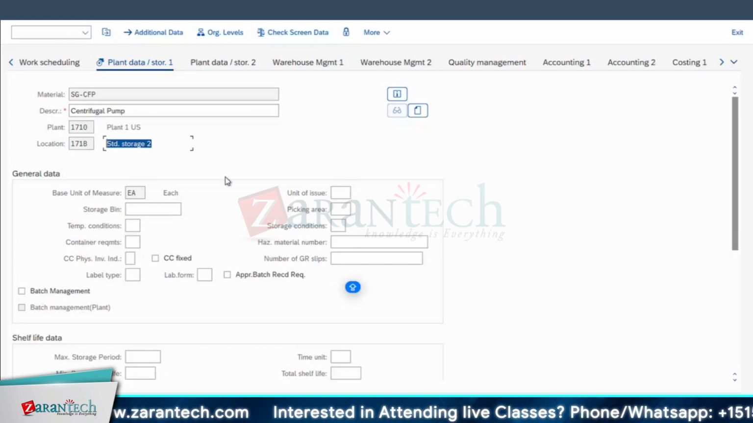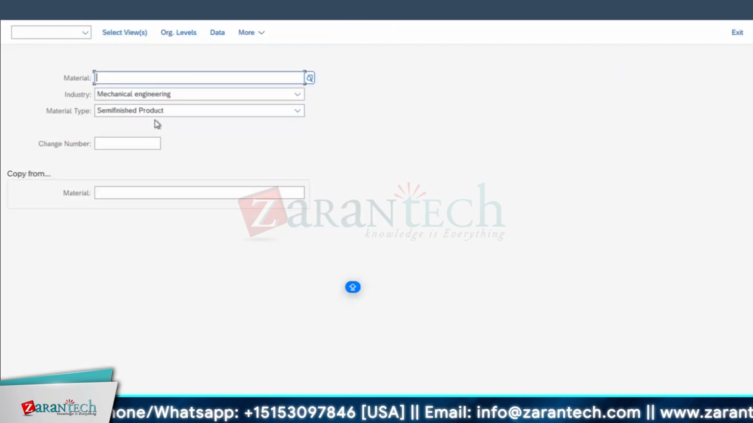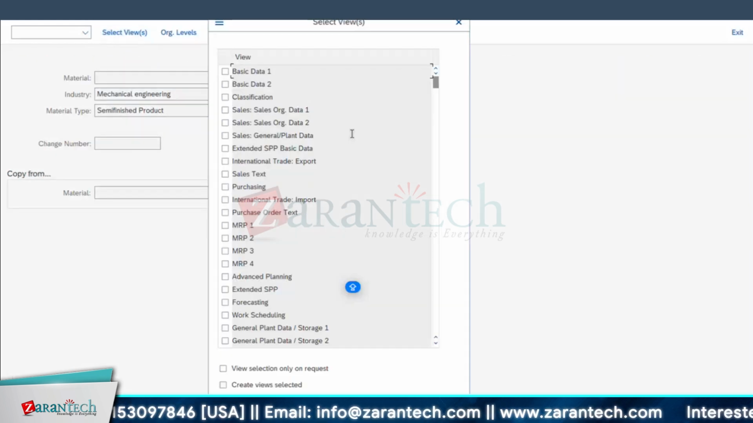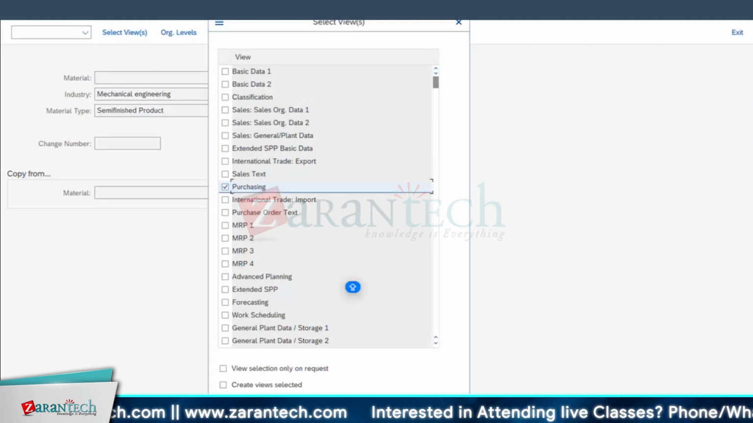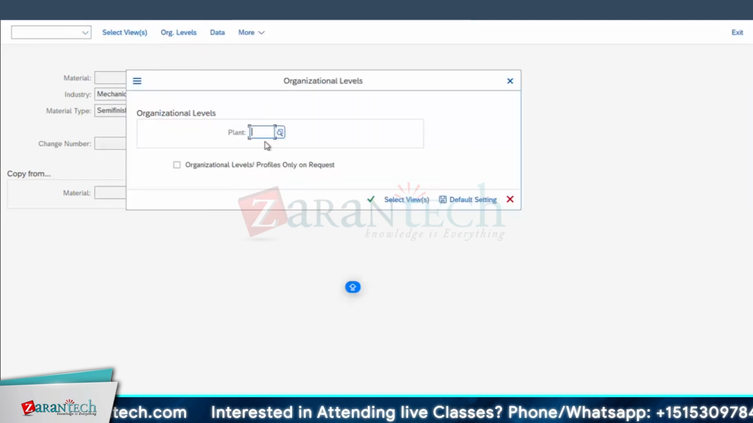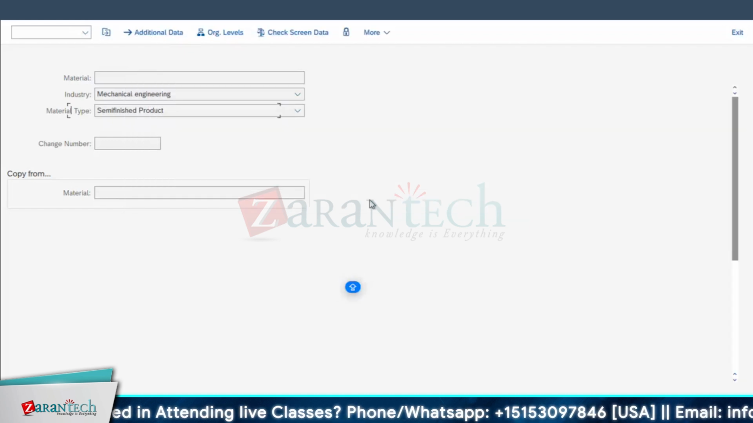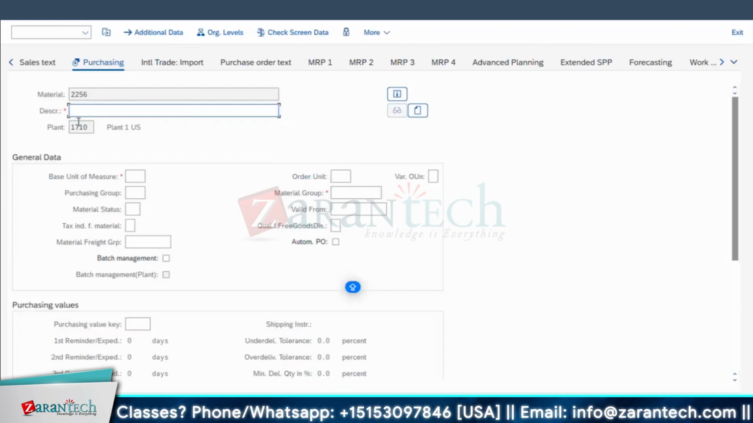Exactly, some plant or location again. Usually you then get another error saying to select views at purchasing level. Okay, you want to purchase this. Initially someone had asked how we can extend it. So here there is an extension, at this plant level.